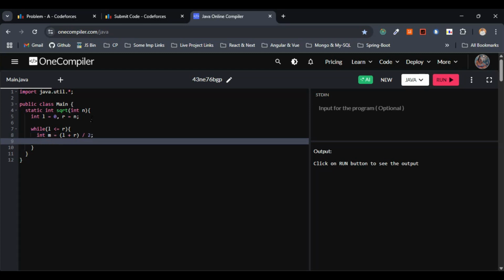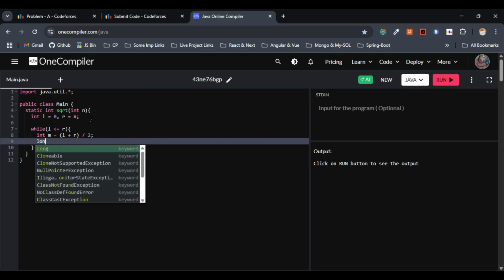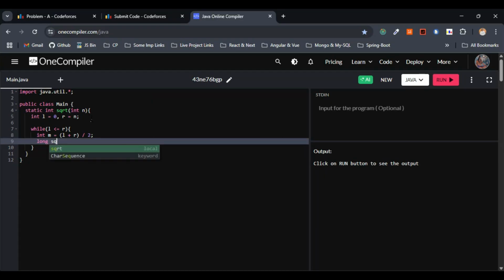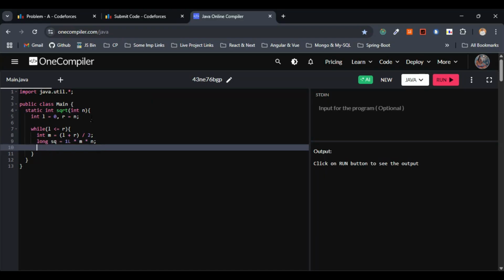This is fine: left plus right by 2 to calculate the mid. Next, we have to avoid the integer overflow. To avoid the integer overflow, let's convert this to long. Here I'll go with long square root. Whenever we make use of long, we have to go with a capital L, so this will be 1L into m into n. To avoid the integer overflow, we are converting to long. I hope this part is clear.